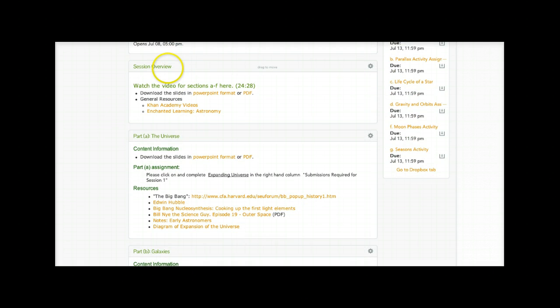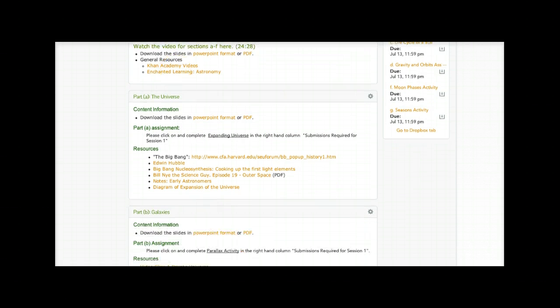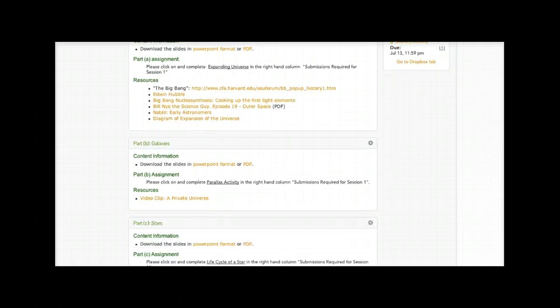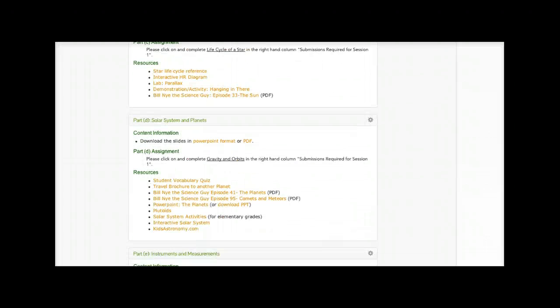Sessions may vary. This one has a session overview for all of the content information found here. The slides can be found in PowerPoint, and then you'll see general resources. This pattern, there are A through F parts here. This one's the universe. Here's the content. The assignment is noted, and the resources to support you should you need them, want them, desire them. You'll find the same pattern all the way down there.